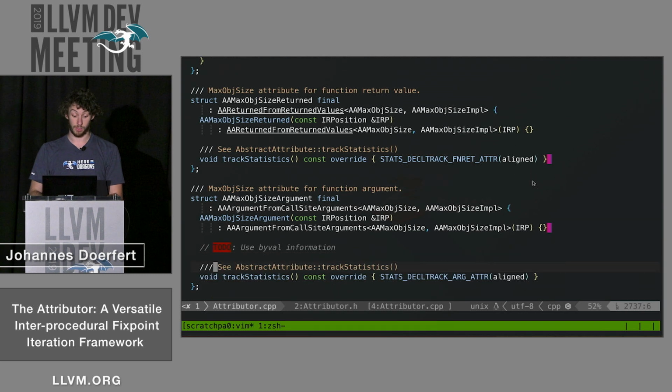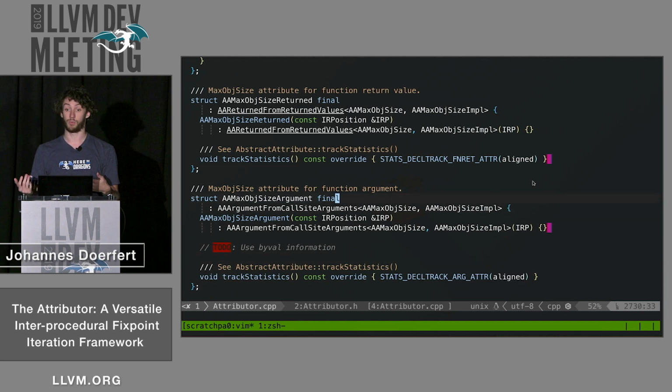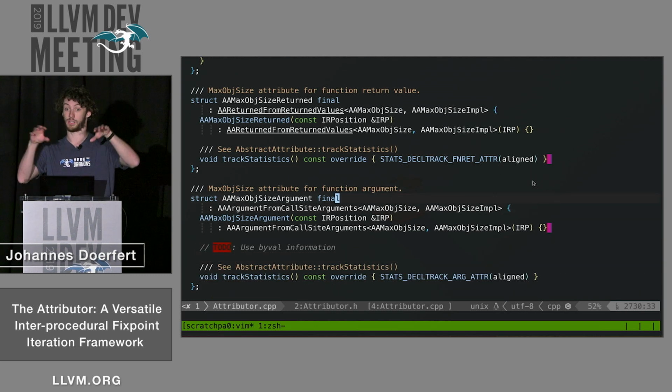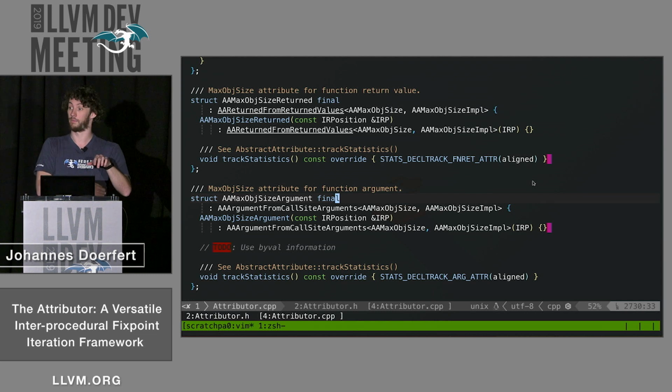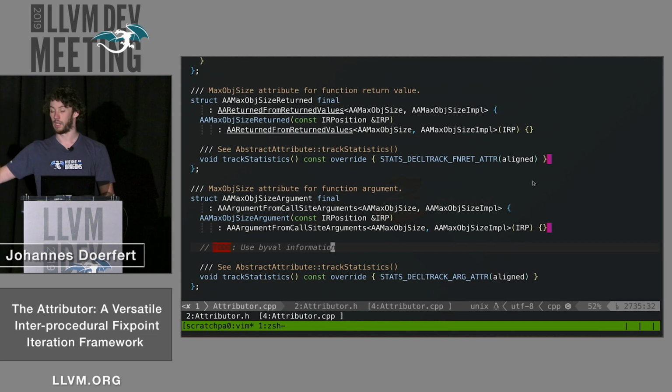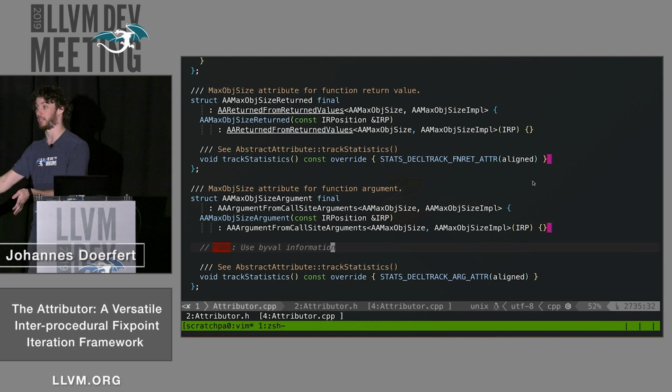Then for arguments, we have something similar. For an argument, we just propagate information from the call site operands. Okay? We could use bival information here, which we right now do not. How would that look? Because, again, if an argument is annotated as bival, it means it is actually copied.